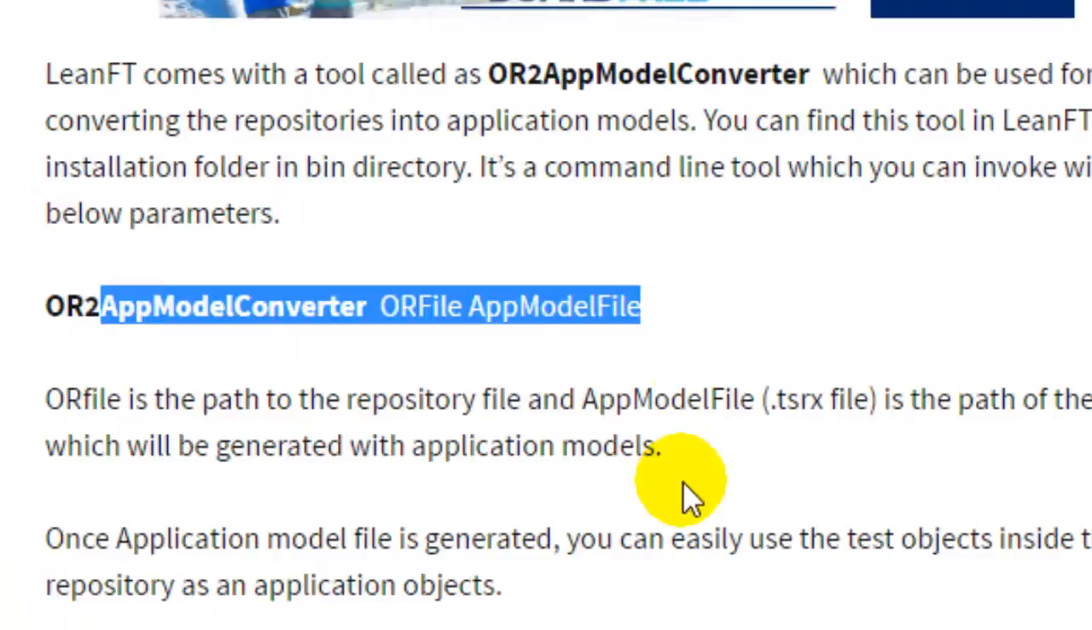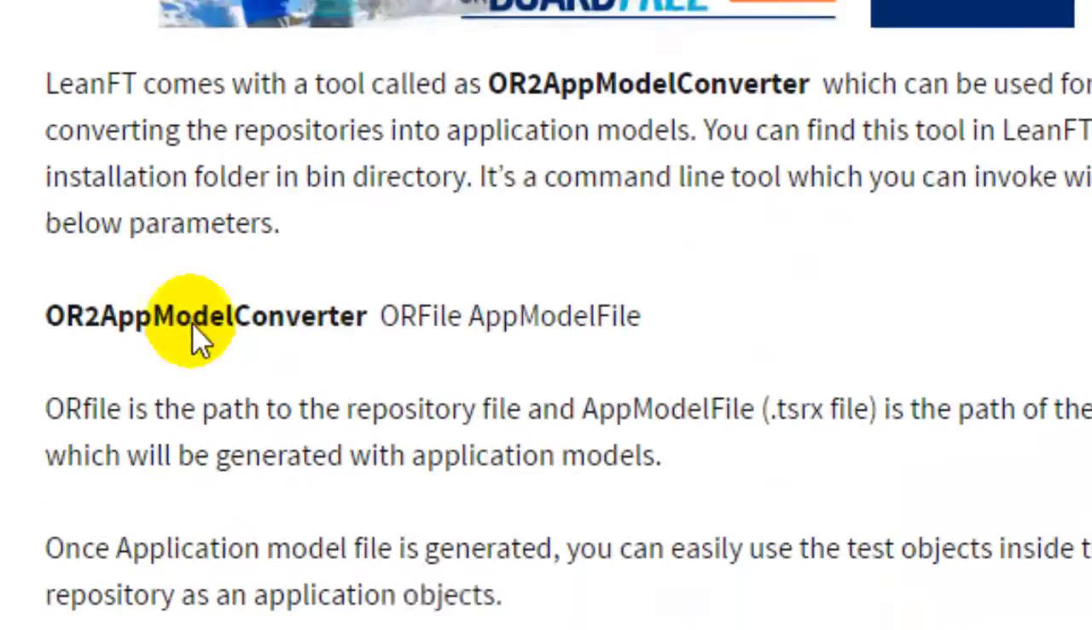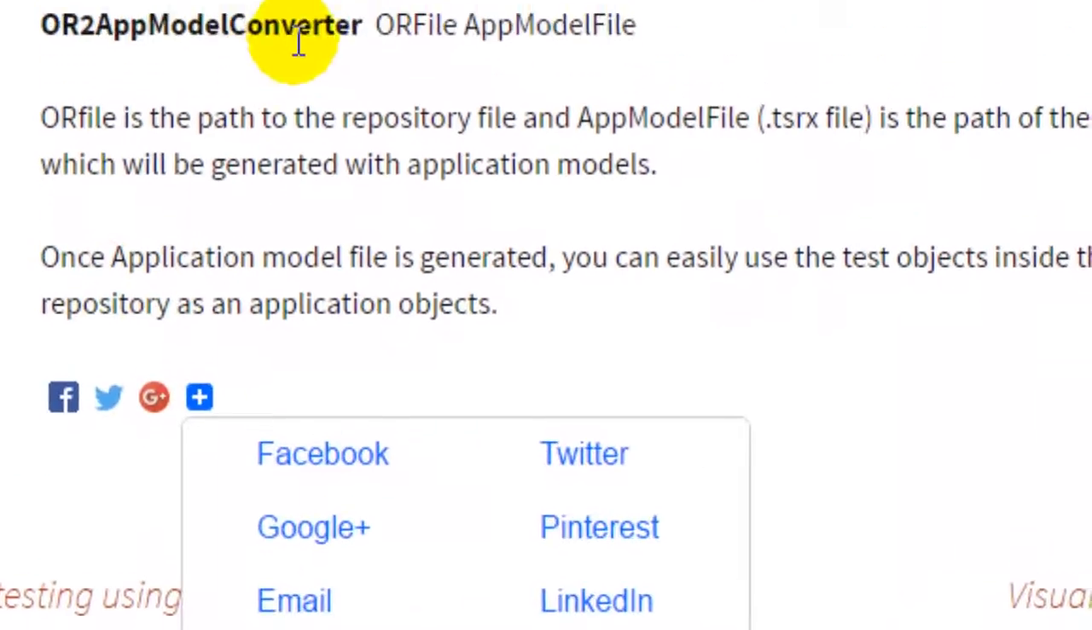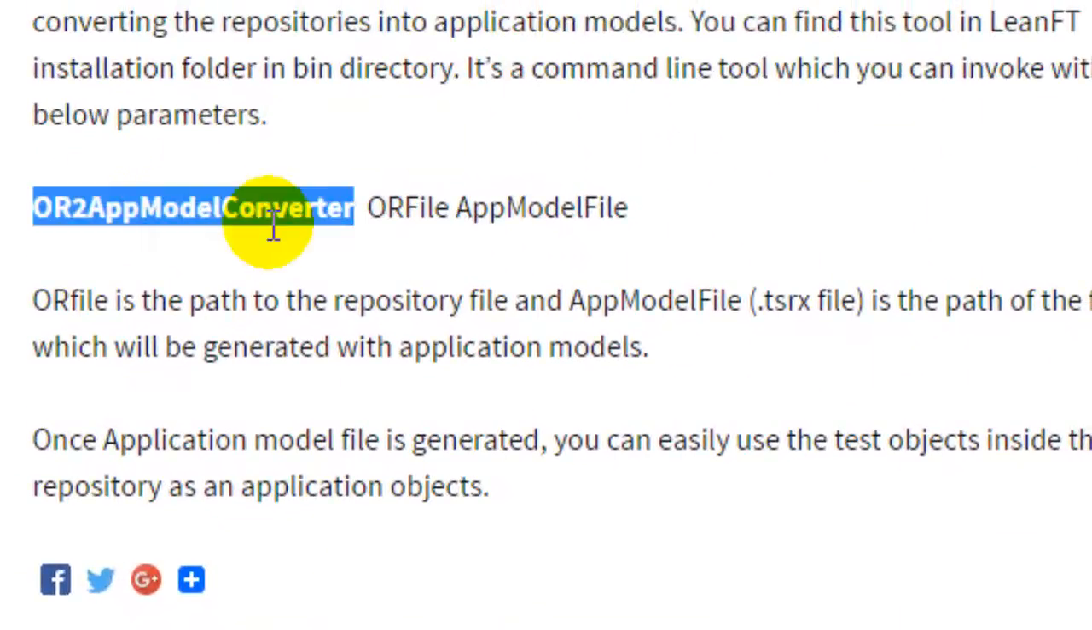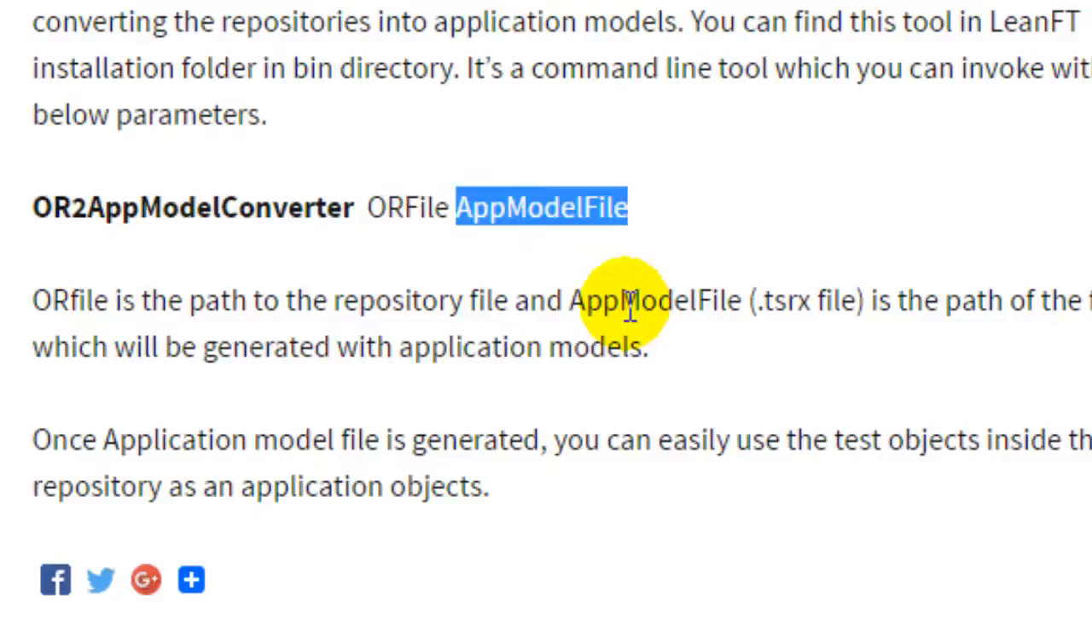So here is the utility that you can find in the installation directory: OR to app model converter. This is a command line utility and it is available in the bin directory of your LeanFT installation. The first parameter is the object repository file name, that is the .tsr extension. So that is the object repository file path, and here you have to give the application model file path. It will convert the OR into the application model.